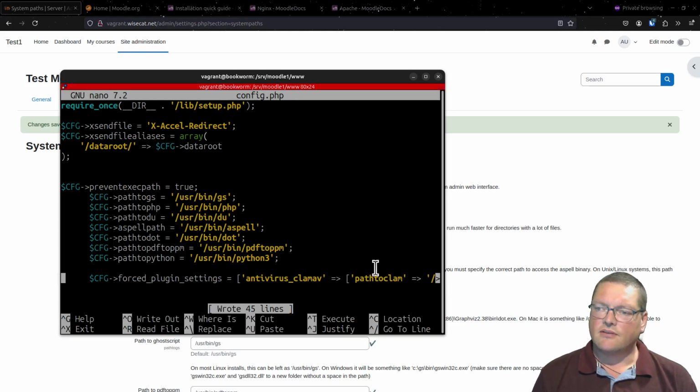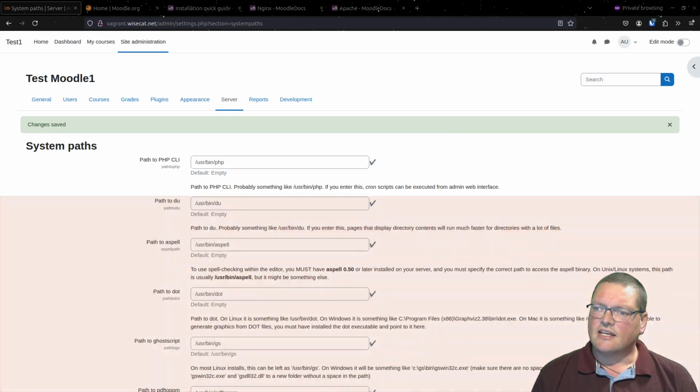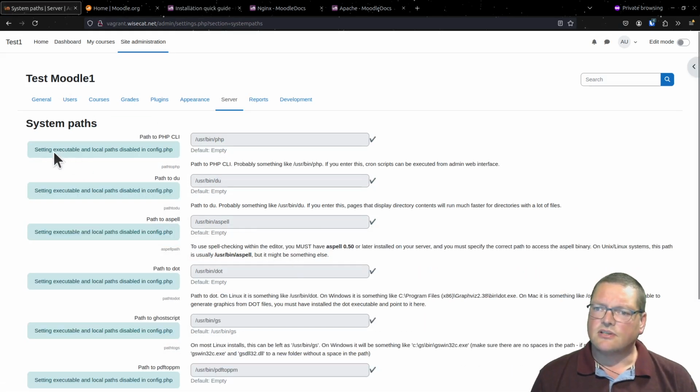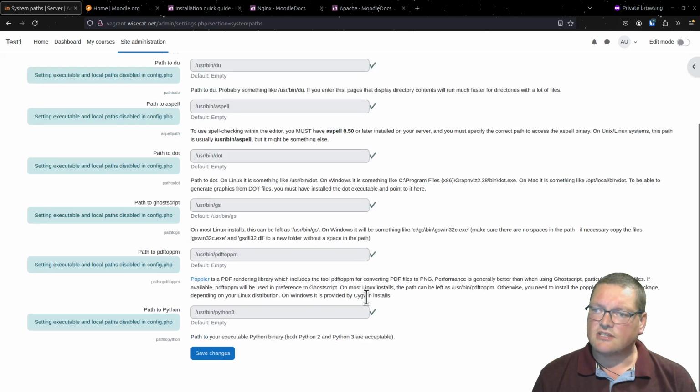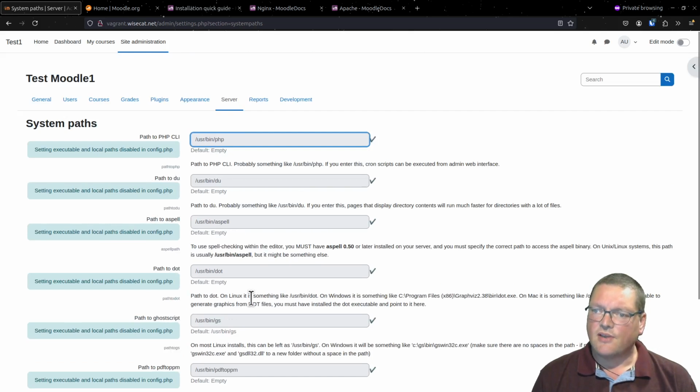So if I write that out, and then come back here and refresh my browser window, you'll see that all of these now say setting out executable and local paths is disabled in config.php, and the paths are actually set and fixed. They can't be changed. They're all configured in the config.php. So that makes it a little bit more secure on that one.